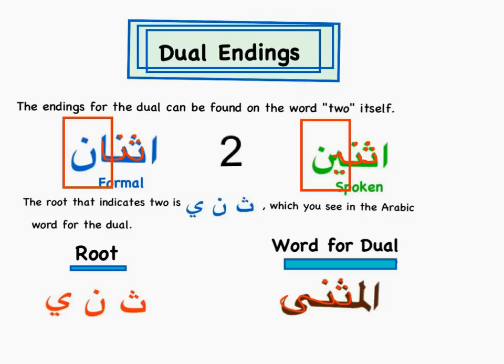So just to recap, the two important parts about the dual: the endings for the dual can be found on the word two itself, with the ya nun in spoken Arabic and the alif nun in formal Arabic. And the root tha nun ya is also another indicator of the dual. Sounds a little confusing, but in time you'll see it's actually pretty straightforward.